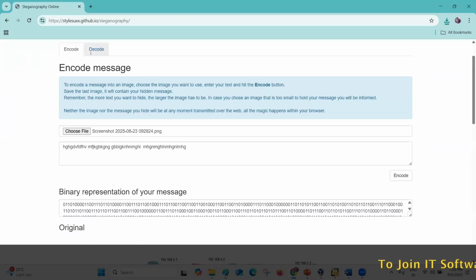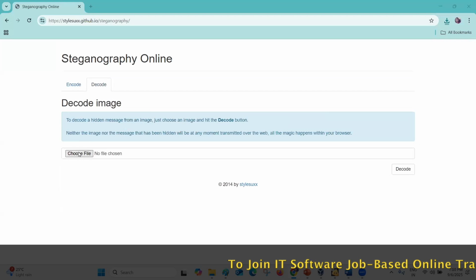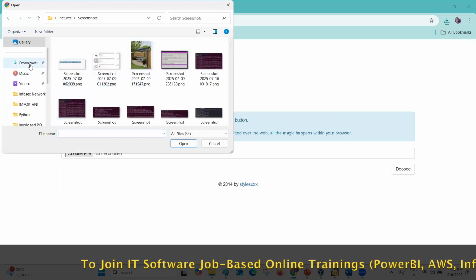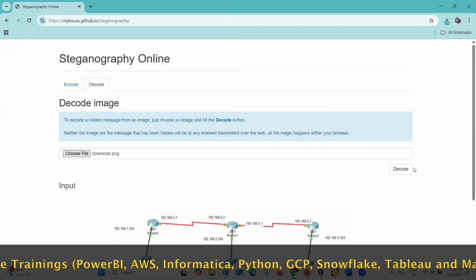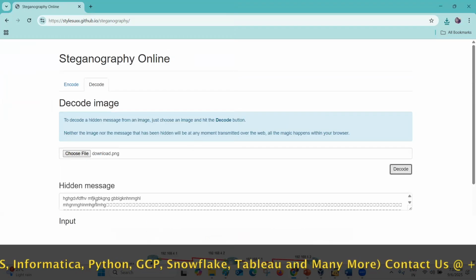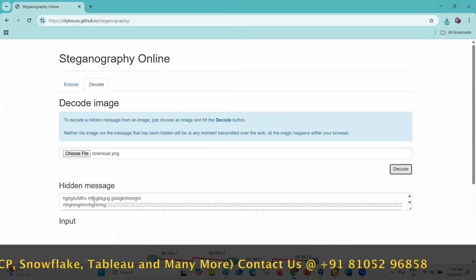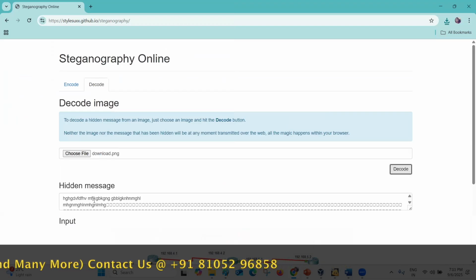Now, how do you find out whether that hidden content is in the image or not? I am just going to decode the image. I am opening the image again and clicking on decode. I can see the text that is hidden in this image. So this is the way the practicals are done.